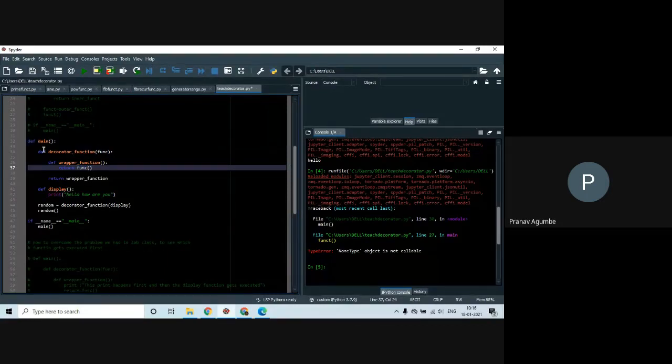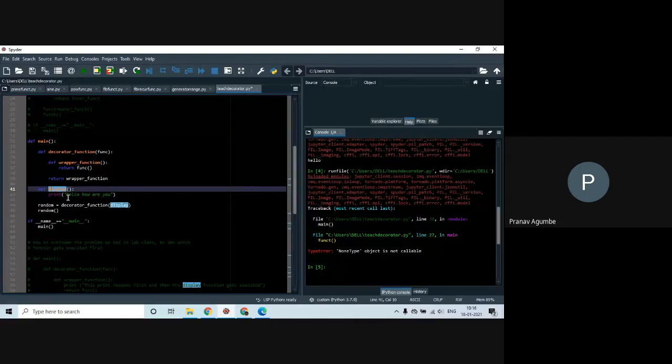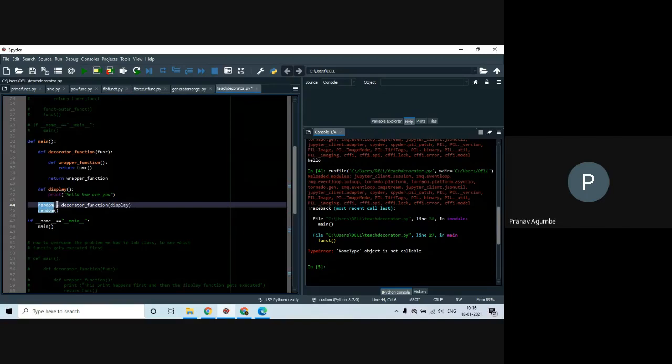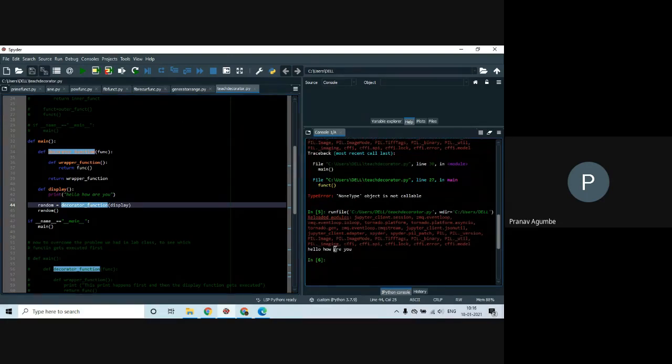Then in the main function, we have defined the function display, which says hello, how are you? And here, inside the main function, we are assigning random, some variable, is equal to decorator function of display, and then we are calling random. So here, let's first run the program to see what the output is. Okay, so it's printing hello, how are you? So what happens here is random is equal to decorator function display.